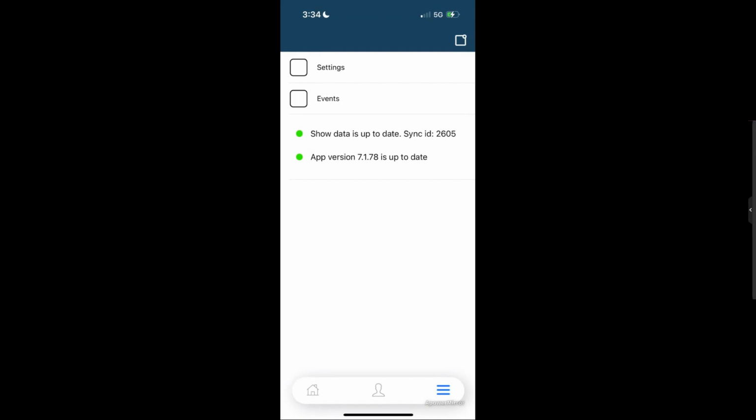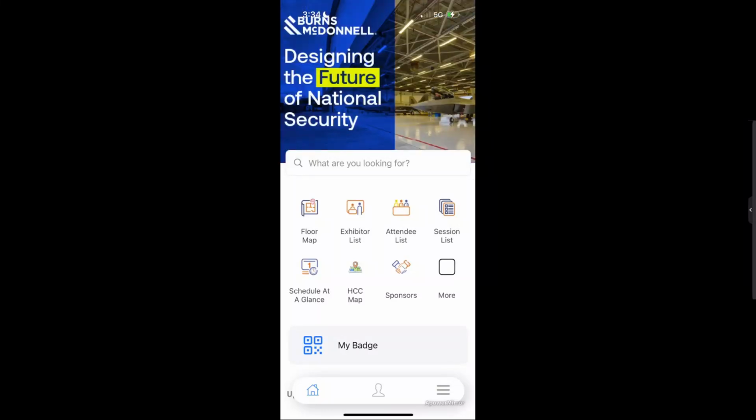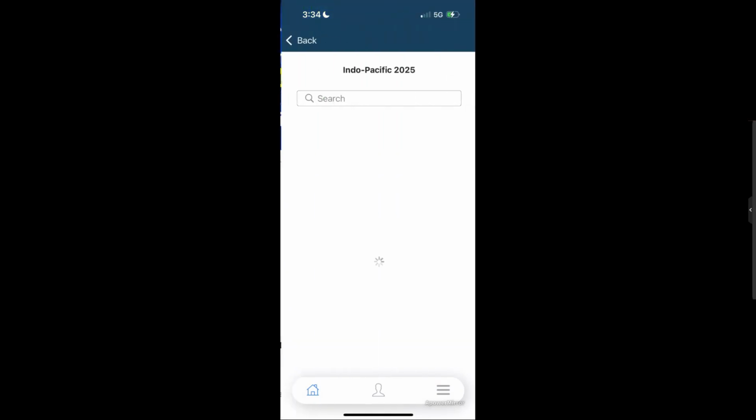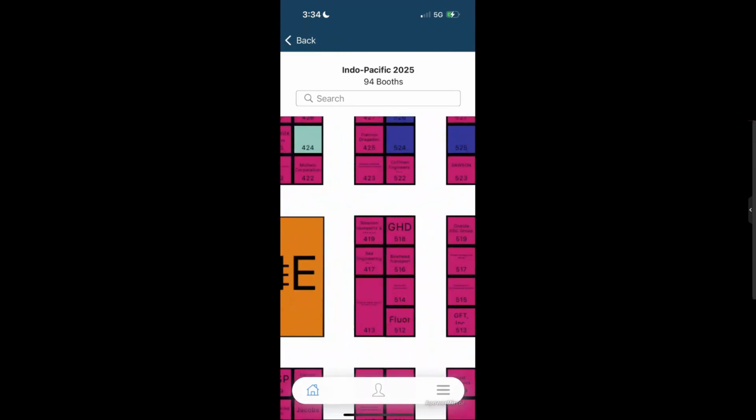All right, now that we've talked about that, let's go back to the home button right there on the left corner. There's a few features that I want to point out. We have the floor map, which is a great way to see what's going on in the hall and where booths are. You can zoom in on this, and it will show you where everybody is.